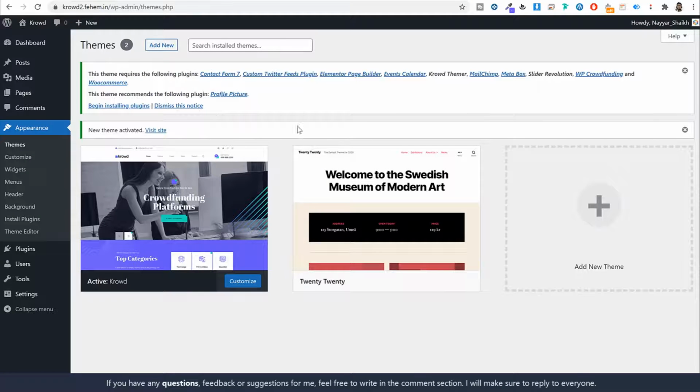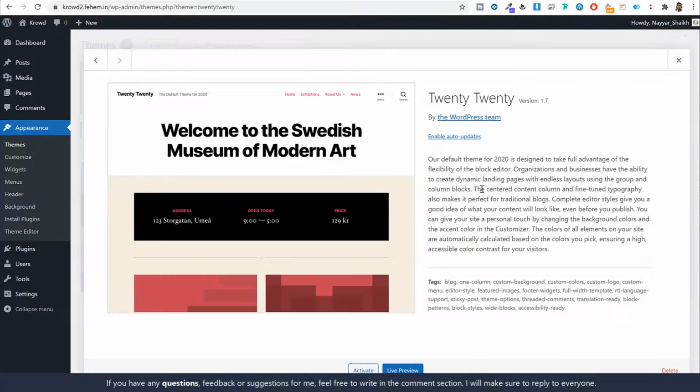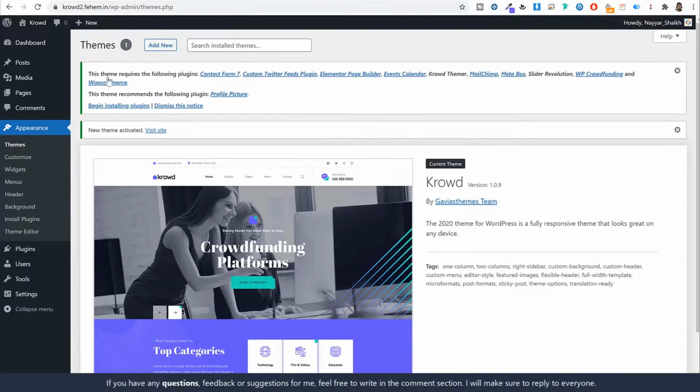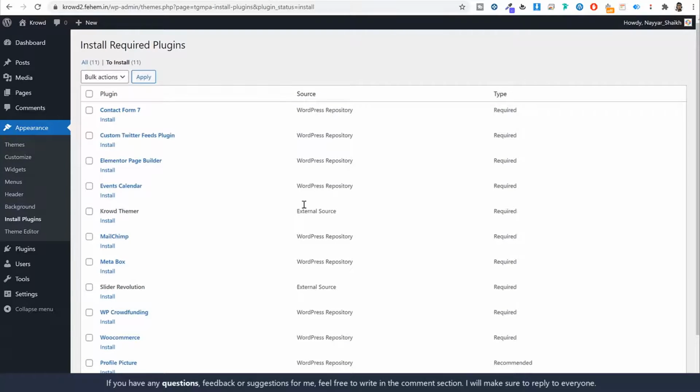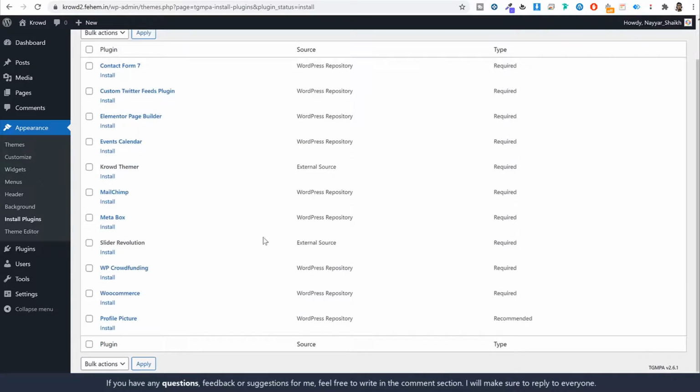Now before we go through this notice, first let's go ahead and delete this 2020 theme as well, which is not really required for us. Now you will get this notice, this theme requires the following plugins. So you need to click on this link, begin installing plugins. So basically with this, as I said earlier, you'll get all the required plugins. So all the plugins will be installed for you. Now you don't need to install it one by one.